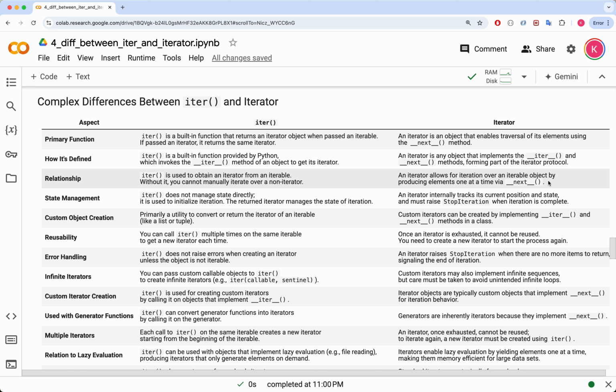State management: while iter doesn't manage the state directly, it is the function that initializes the iteration process. The returned iterator is the one that tracks the state, like which item in the list comes next. An iterator keeps track of where it is in the sequence and raises StopIteration when it's done, signaling that there are no more elements to return.